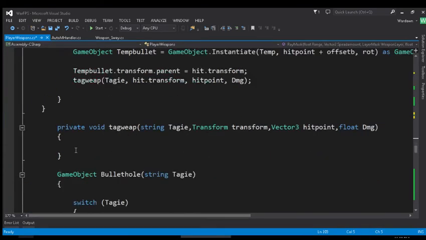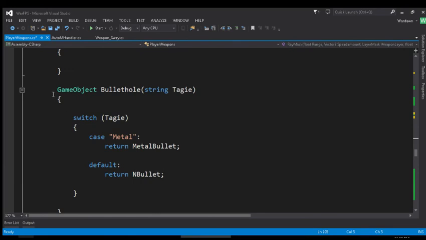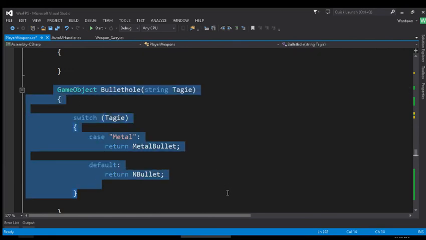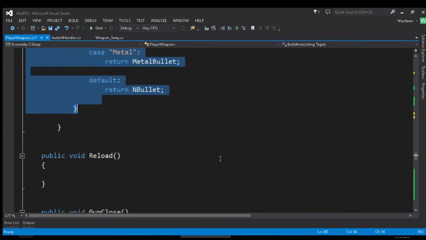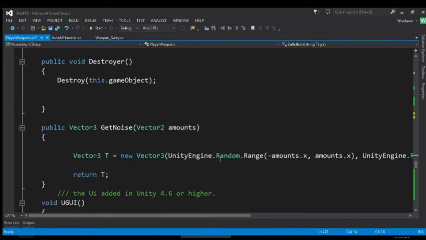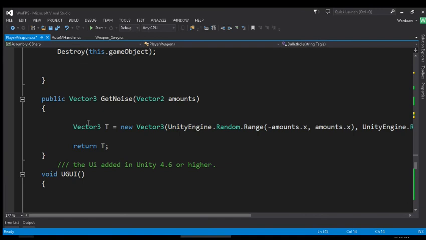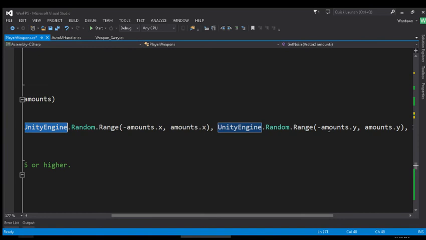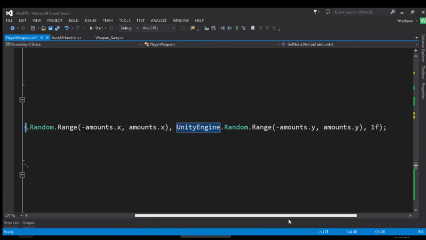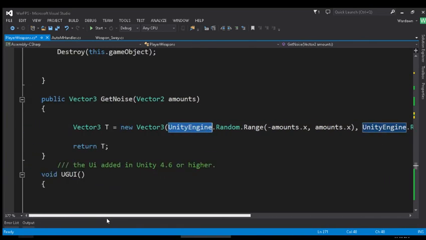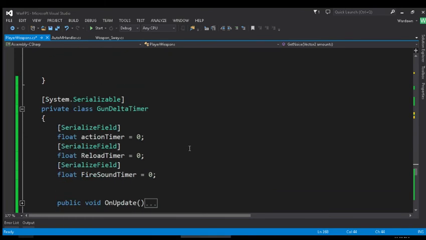And the next thing doesn't do anything. Bullet hole just returns an object. So it tells it what to do. That's it. Destroy this. Get noise. This just does a random.range on a vector 3 on the X and the Y. Doesn't do it to the Z. The Z is automatically 1 because that's forward and backwards. That's useless for us. And then we just return. I mean, we're just doing a random.range off of vector 2. Gun timer we did.